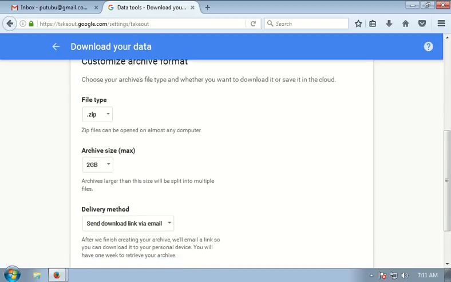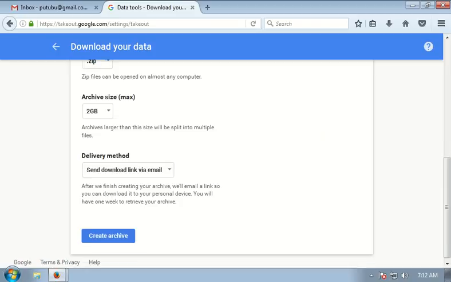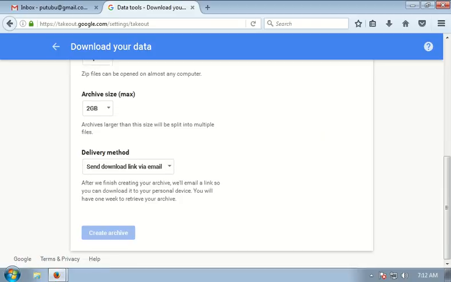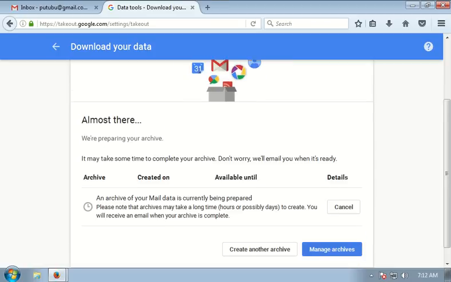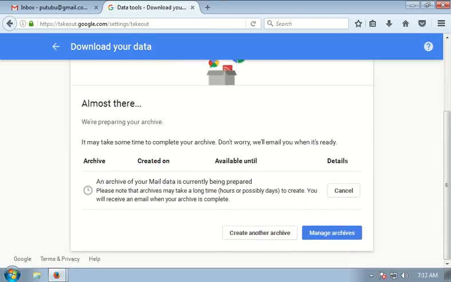Here you can customize format. I will leave it as default and will click Create Archive. This is the page which says that we need to wait some time, few hours or probably even days, depending on amount of messages that you have.